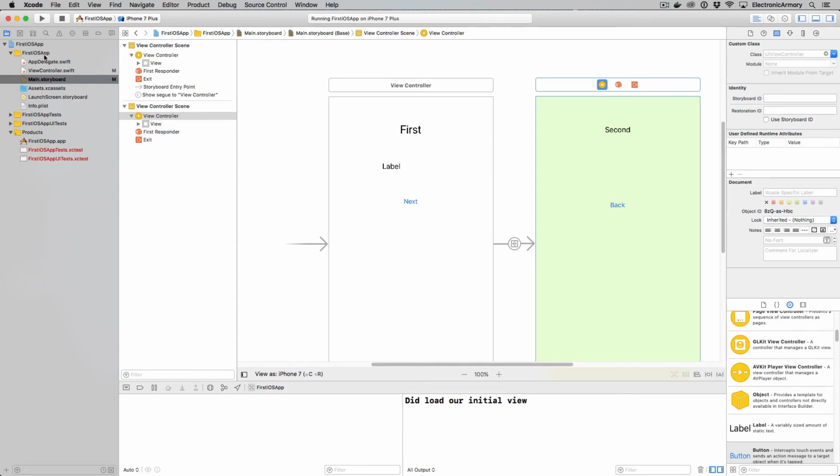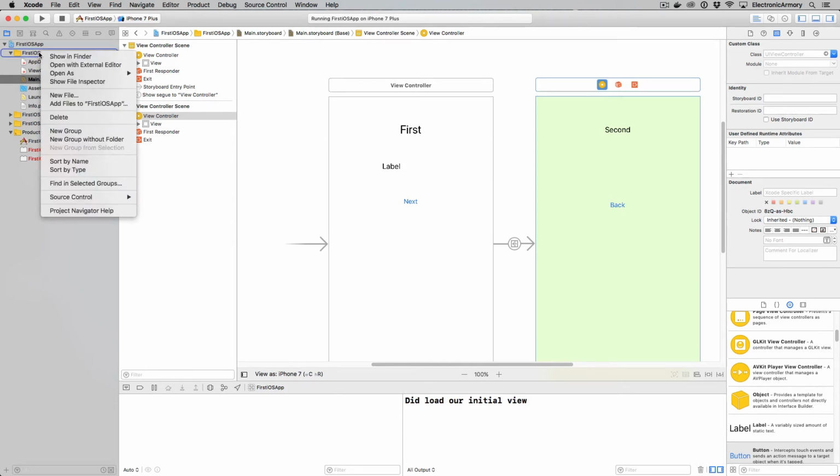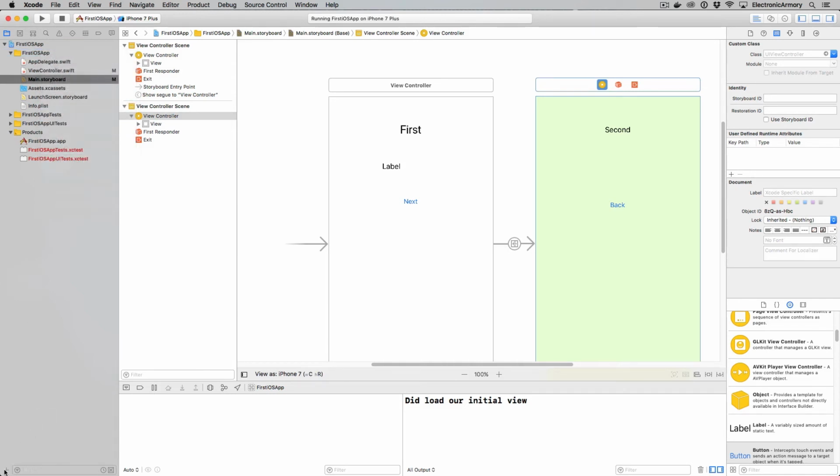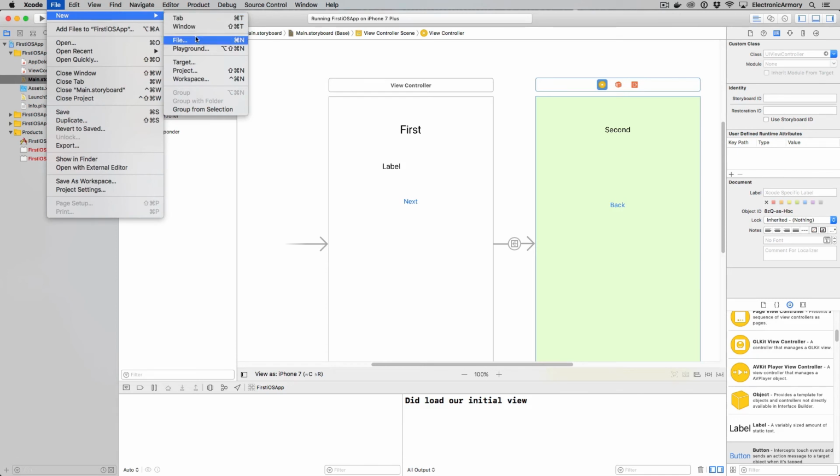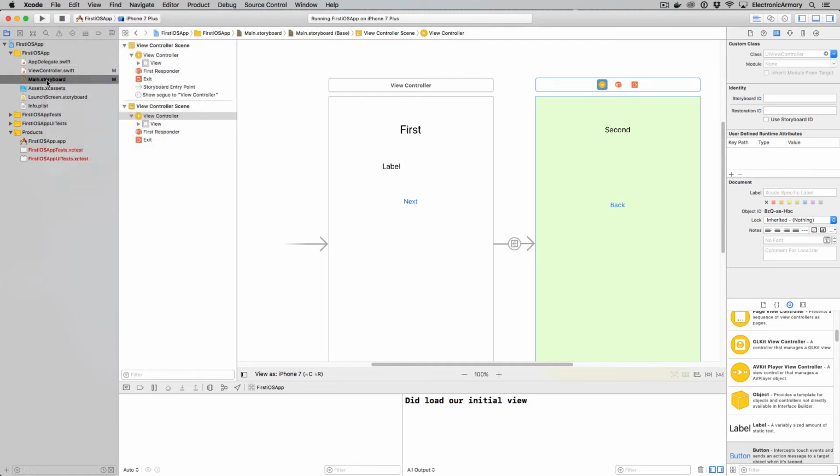Now there's two ways we can do this. We can right click on here and do new file, or we can select the plus button way down here in the bottom left-hand corner and do new file, or we can do File, New, File, or if you see, we have Command N. Usually Command N is what I like to use. So let's go ahead and just use our keyboard shortcut for that.